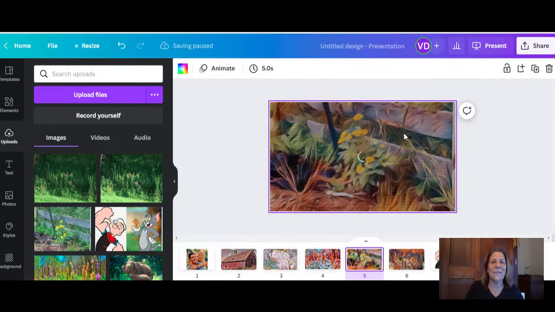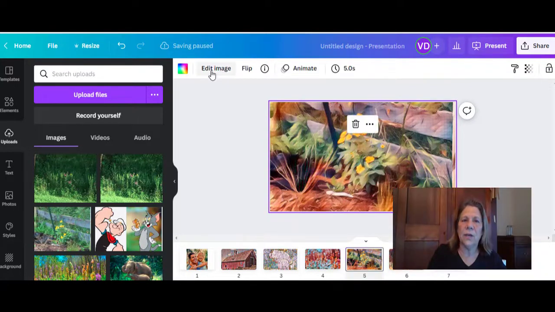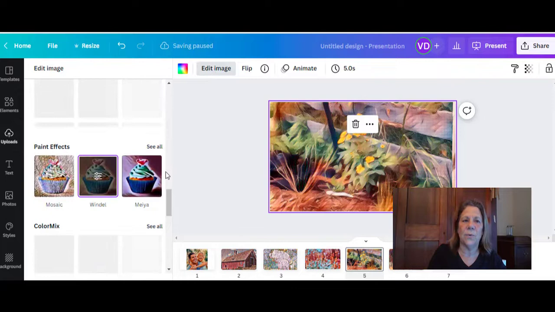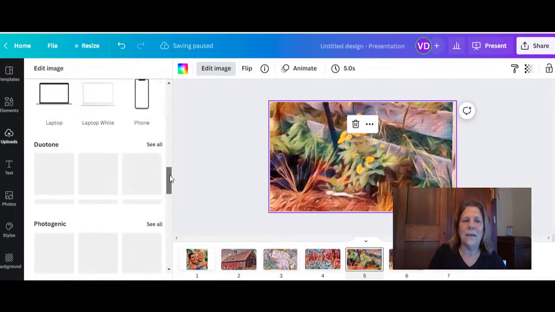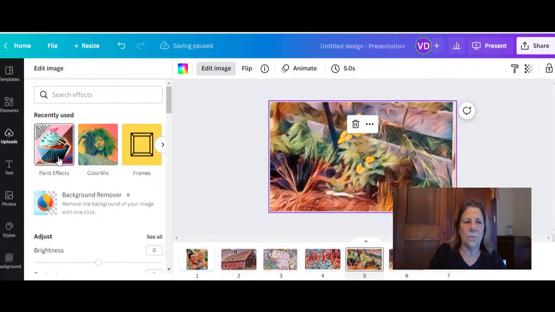And that's all I have for you today. Have fun. Go in there. Remember, just click the image, go under edit image, and you can use the paint effect. And the neat thing is, after you start playing with it, it'll pop up as your recently used, so you don't have to keep sliding down. You can just keep selecting it from here. Earlier I was doing frames, so it's just going to pick those things up.